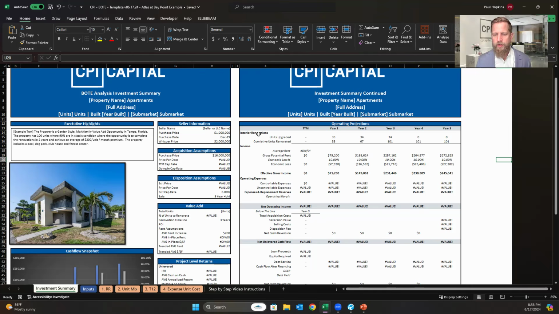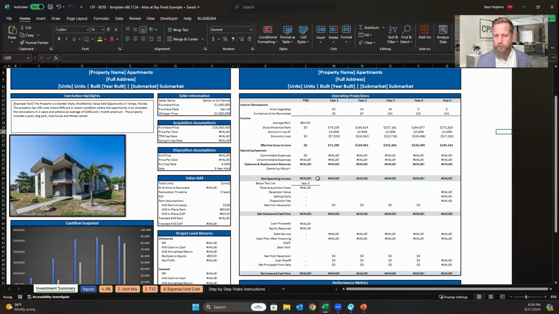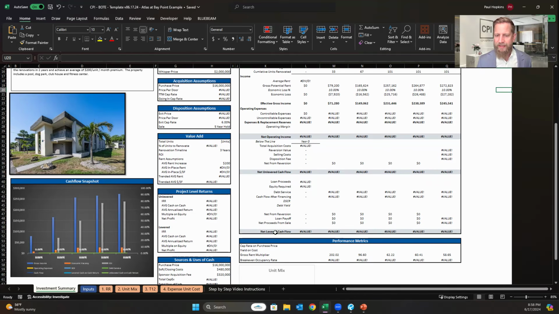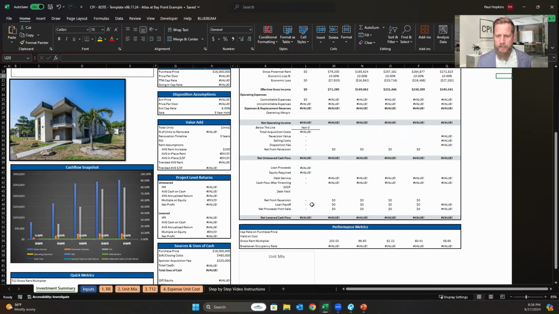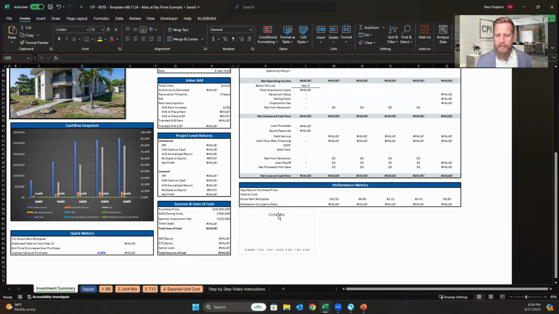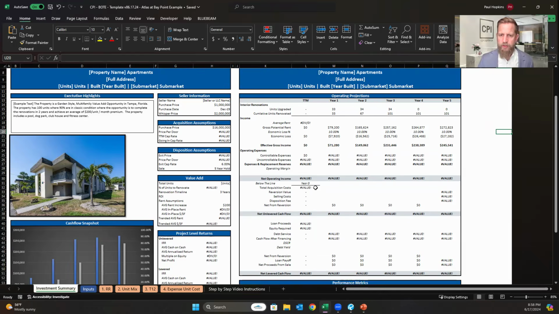And at the top, you have your renovation schedule, your income, your operating expenses, and then your net operating income. Below that, you have your net unlevered cash flow, meaning the cash flow that you're receiving prior to paying your debt, like your loan amount, and then your net levered cash flow. So this is after your debt payments. And then below that is the performance metrics, figuring out your cap rate on purchase or your break-even occupancy. And then a graph, a pie chart of the unit mix. So that's the investment summary page.